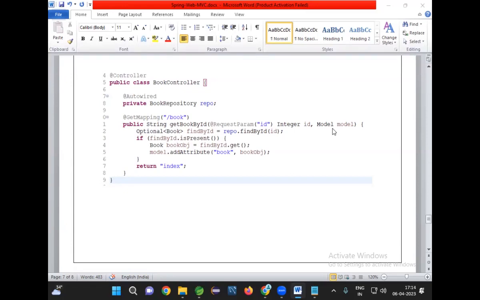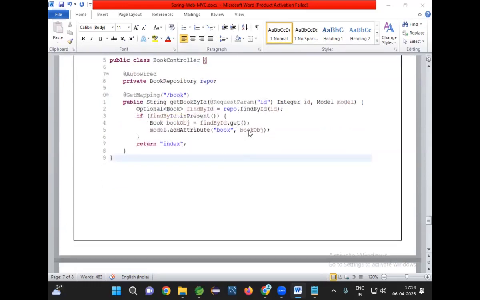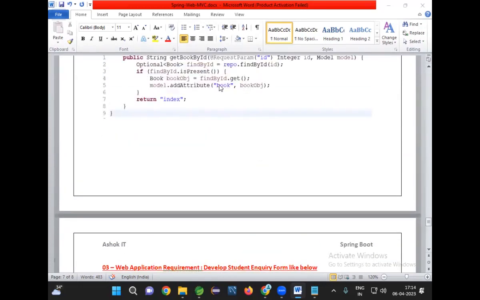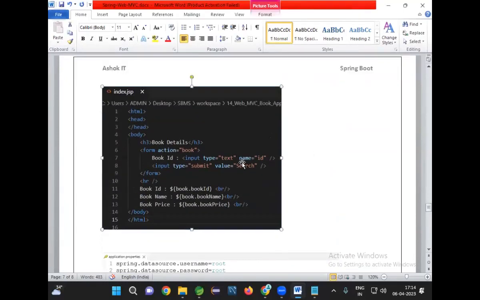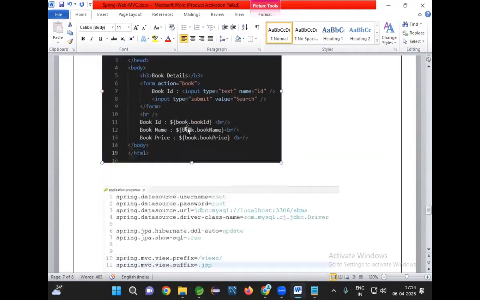I want to send some data from controller to UI. For that, we are using model object. Model will set the data in the form of key and value. That key we can access in the view page. Now you see, this is my view page. In that view page, I'm accessing ${key.bookId}, which means I want to get the ID of the book from the book object. Book.bookId we are calling.